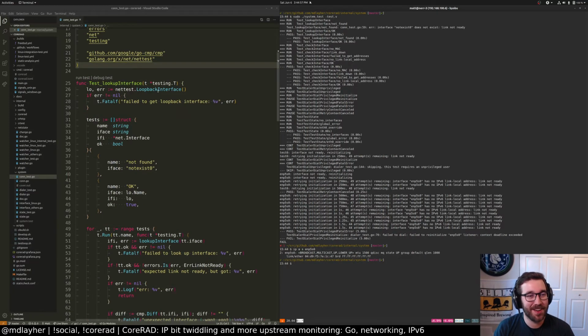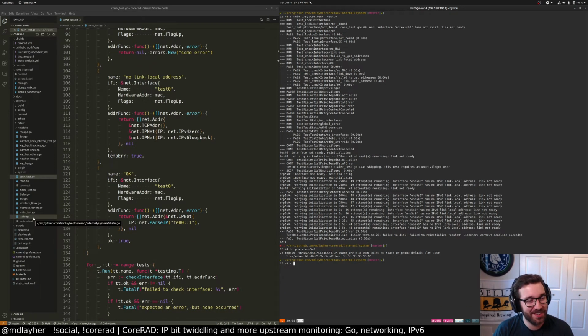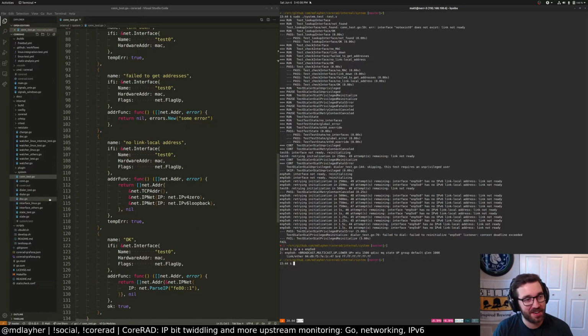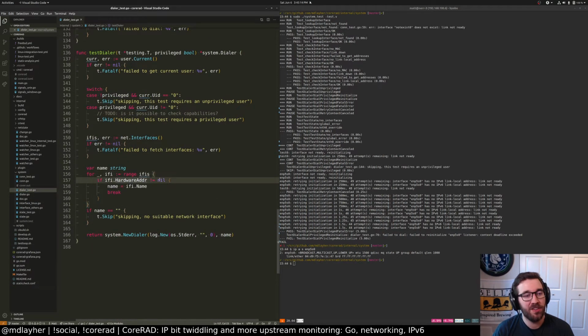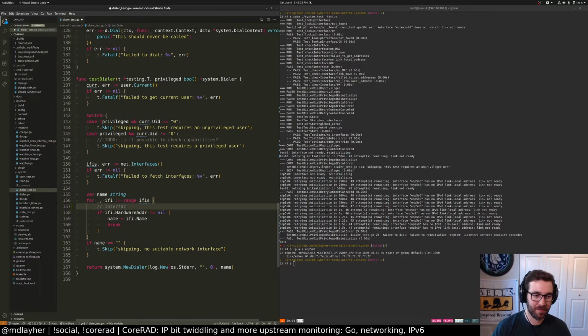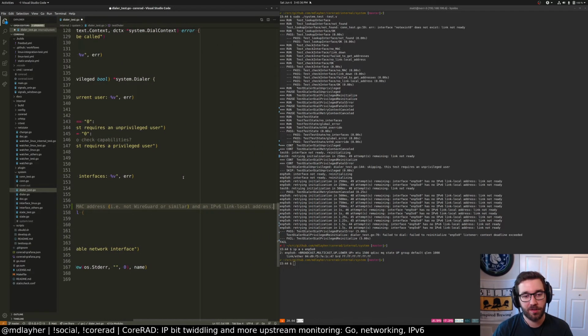How silly. Okay, let's make these tests a little smarter. That is why. The code's not broken, just my system is no longer in a state that it expects, and my test is silly. So, dialer test. We need an interface that has a MAC address, so not a WireGuard interface, and also should have a link local IPv6 address. So let's look for both of those things. Let's have a MAC address, i.e. not WireGuard or similar, and an IPv6 link local address.